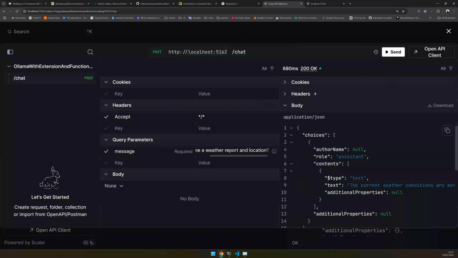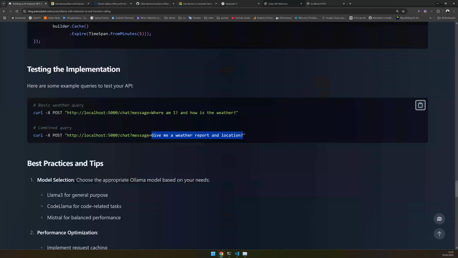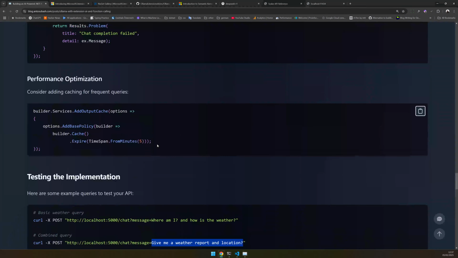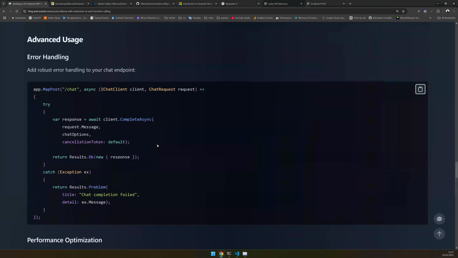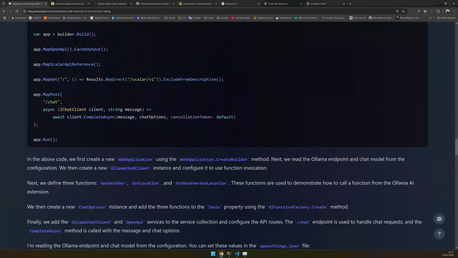This is the problem, but most of the time it will understand that, okay, you're actually in this location based on the function response. And once the model is loaded into the memory, the responses are quite fast. There are a few more changes you can do. You can add caching and then add more error handling, but I will leave those things to you.